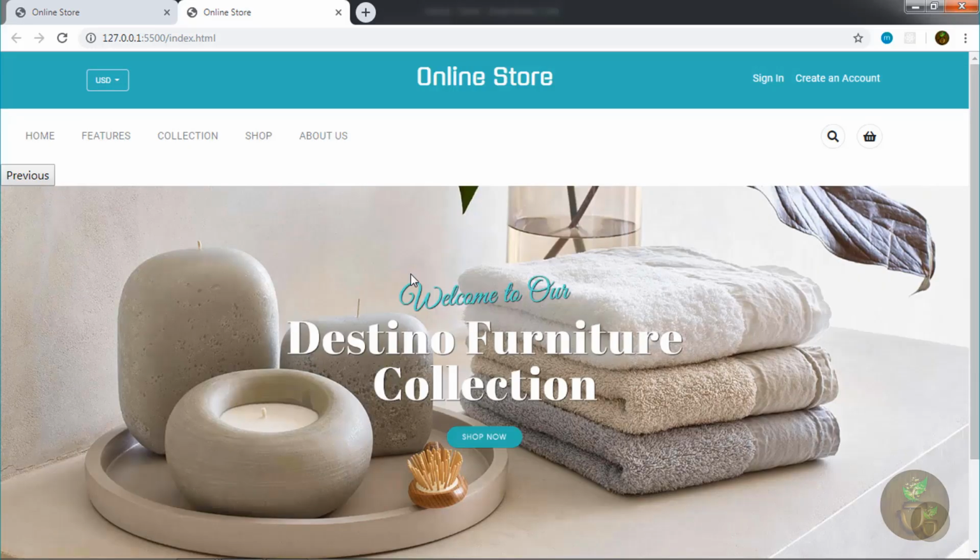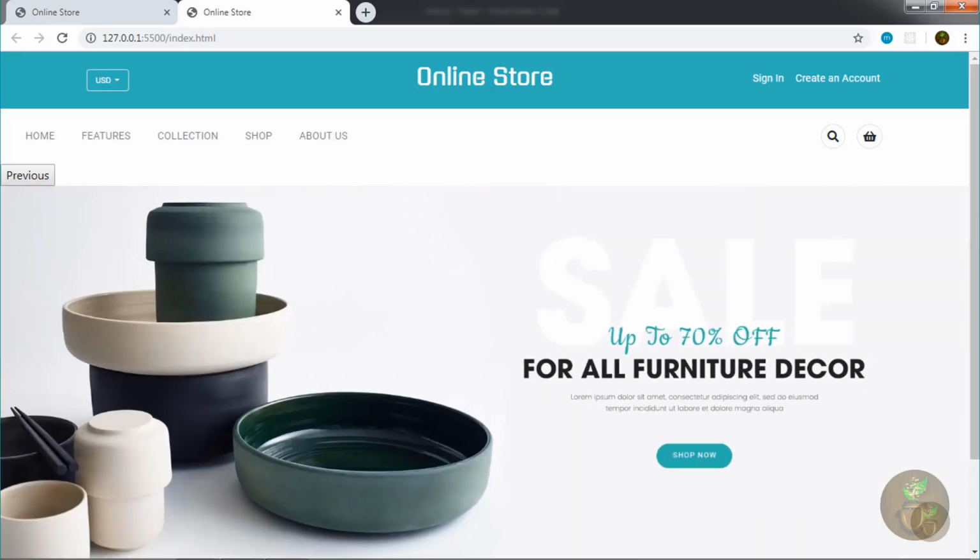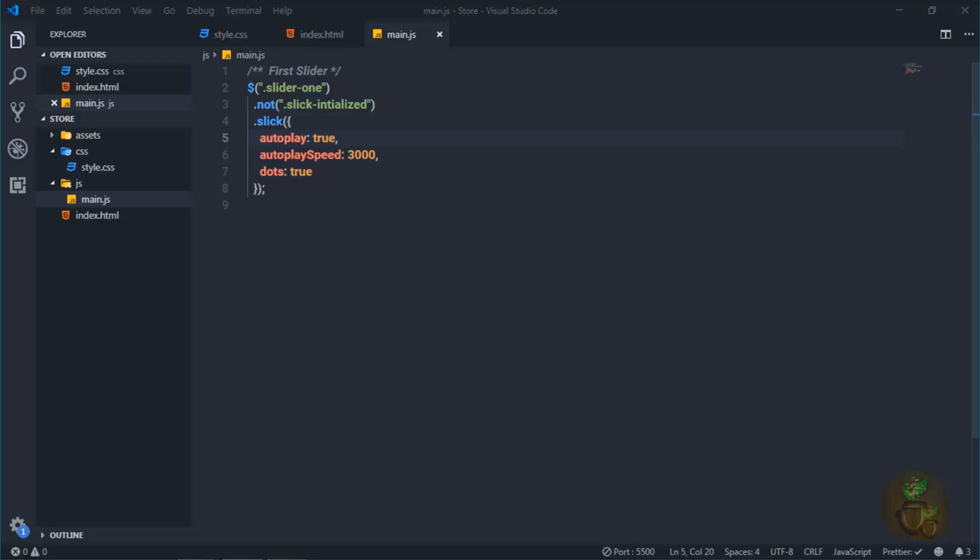Save the changes, and when you open your website, you can see the slider is working, right? This automatically slides after 3 seconds. So we just specified 3 seconds right here. Autoplay speed 3 seconds. If you want to change this second, you can change it as well.